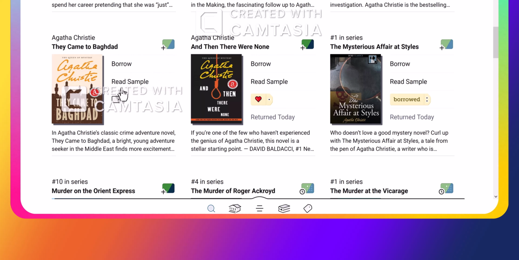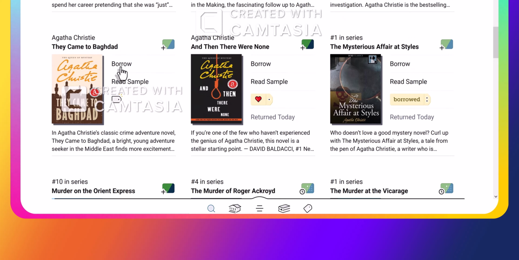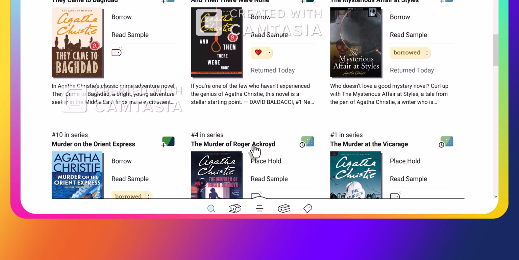Now, once we're into all of our search results, you're going to want to notice that some things say borrow next to them and some things say place hold. Things that say borrow are available immediately. Things that say place hold, somebody else already has it checked out, and you can go ahead and get on the hold list and see if you'll be able to get that book soon. If you hover over this little hourglass thing here, it'll pop up and give you the wait time of how long that hold should take.